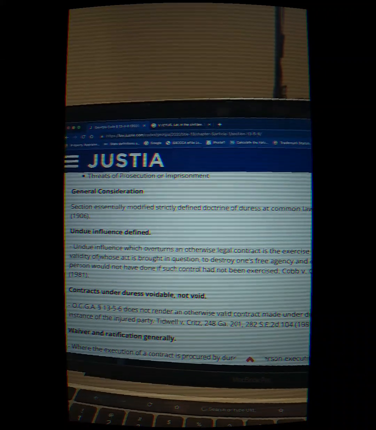Let's see. Undue influence which overturns. Let's see. Anyway, I'm just kind of reading some stuff now, but let me get on back. I just had to make this video to help y'all understand that a contract has to have your consent. Everybody in that contract must consent.